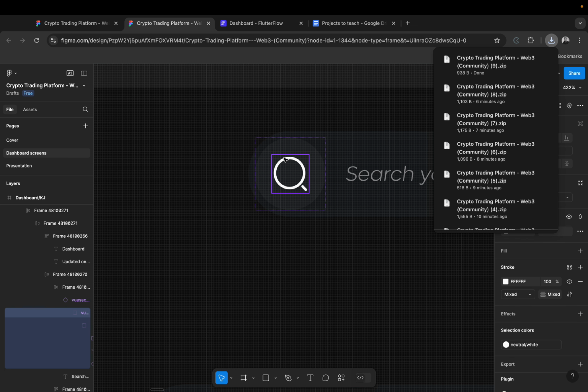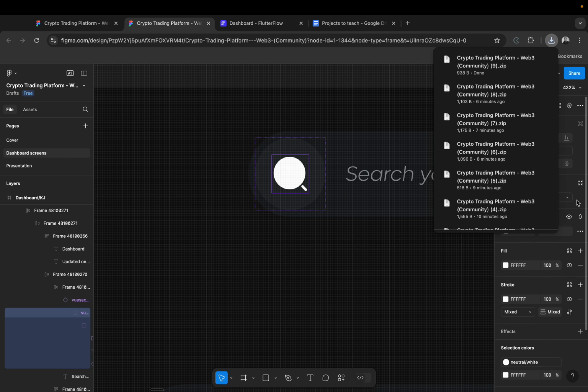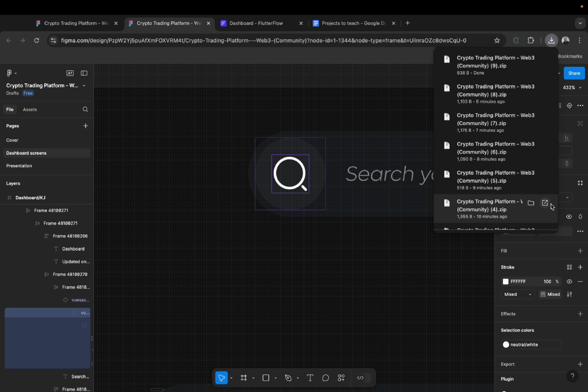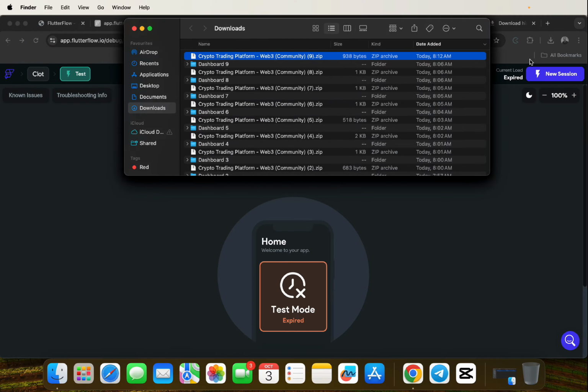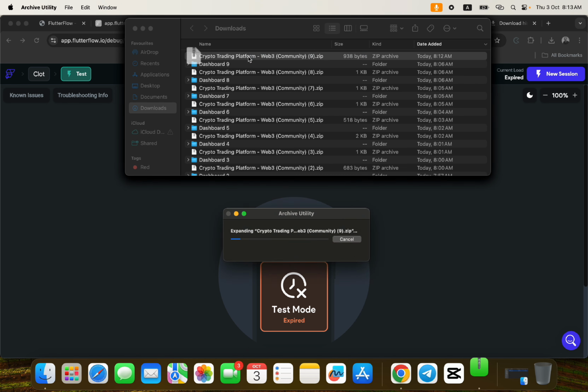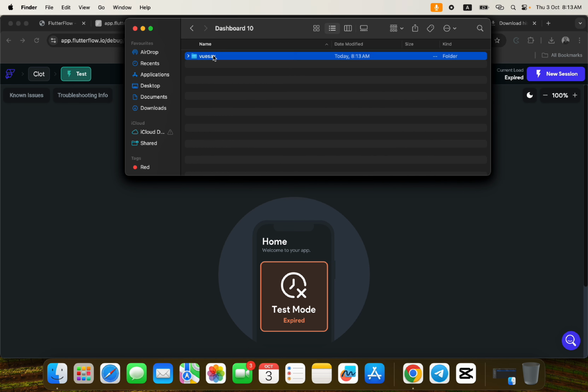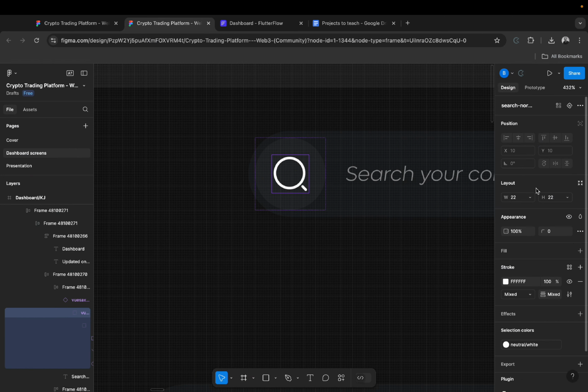42 is the main stuff. This one is not showing its dimension. It's not showing my dimension easily. Okay, so let's go ahead and just open these and get it over with for this one. Let's check the name of this. So search-normal. Okay, so this is 22 by 22.